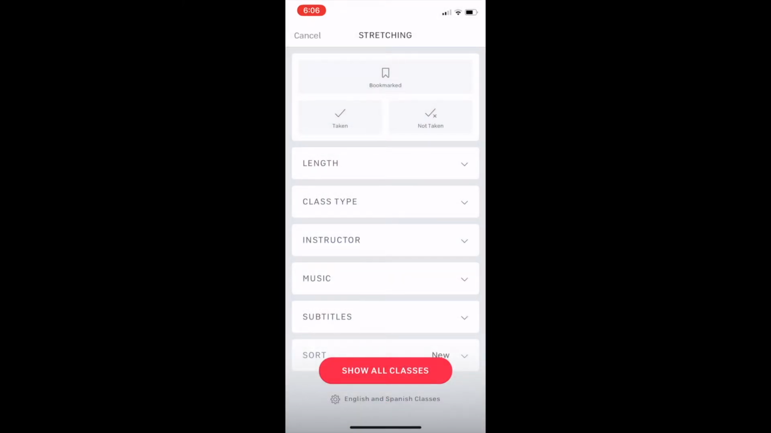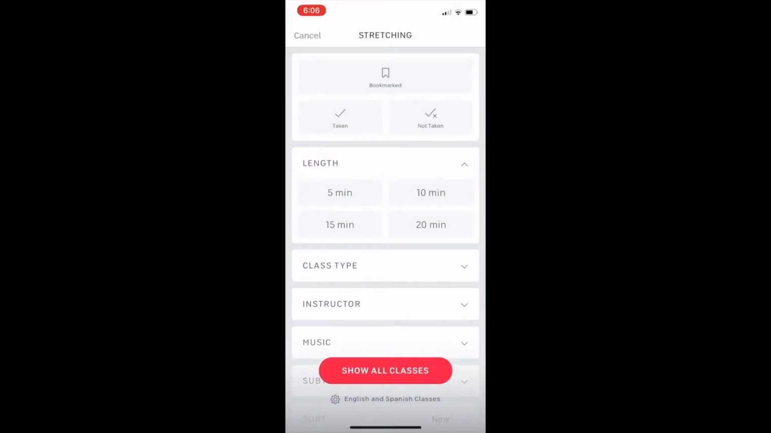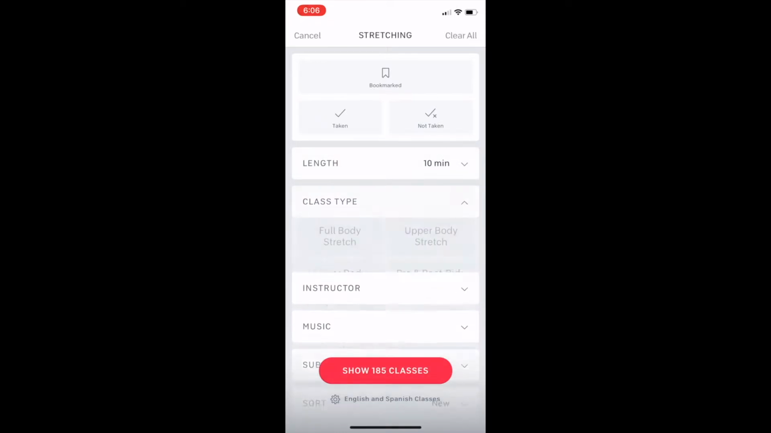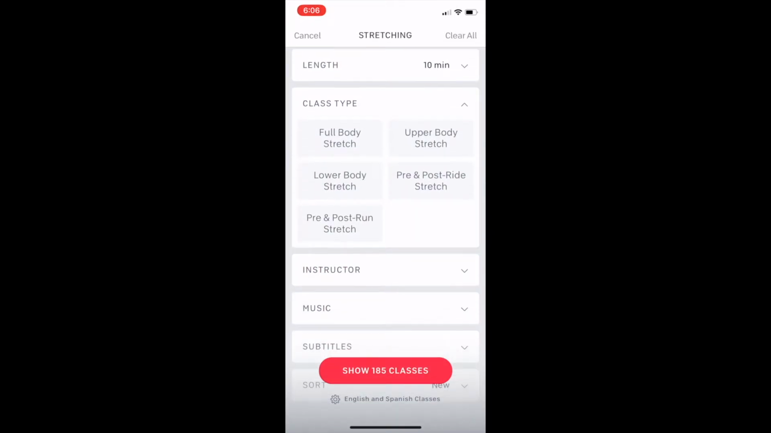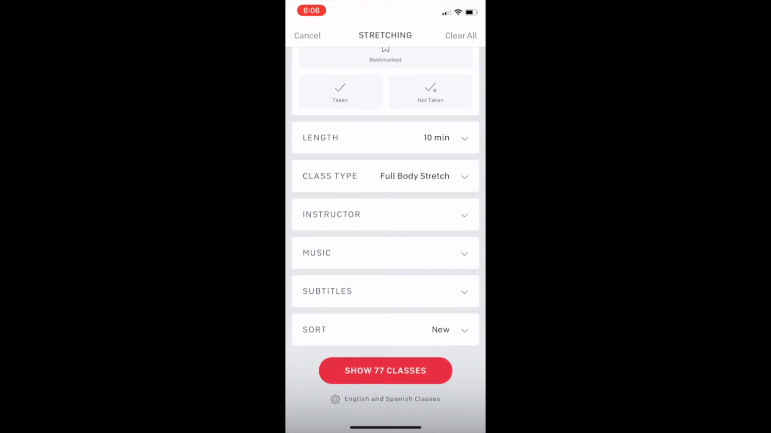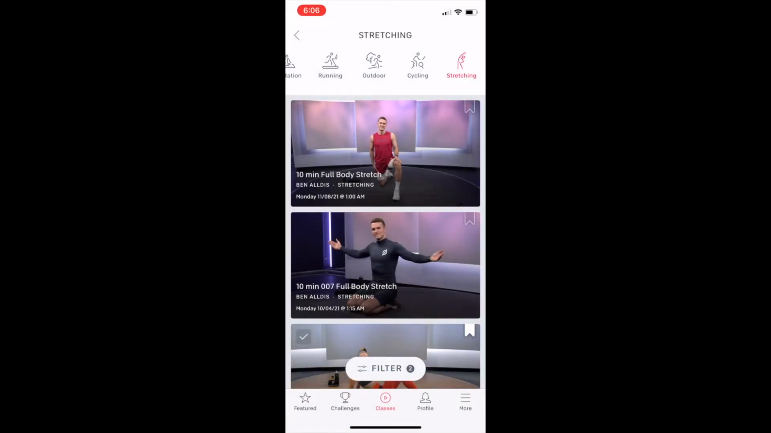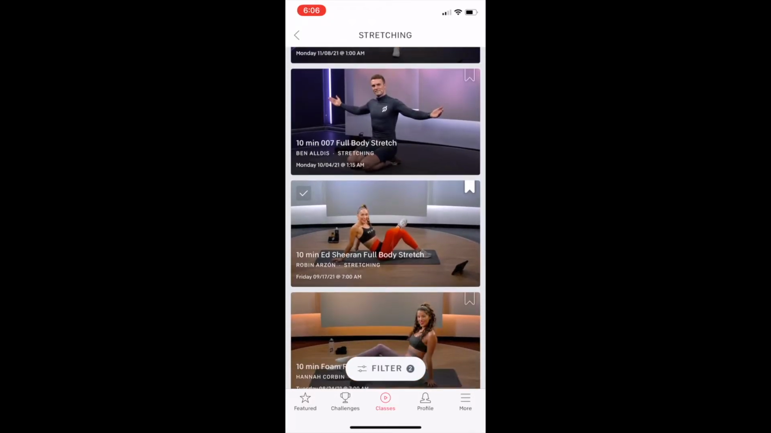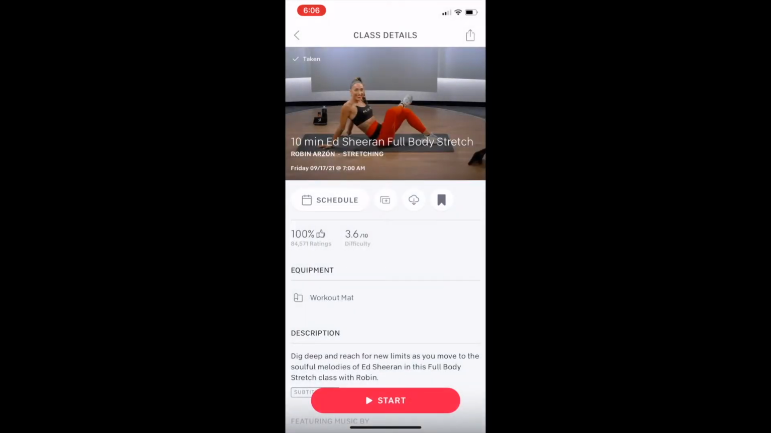From here, you can apply filters based on classes that you have or have not taken, the length of class, class type, instructor, and more. This will really help you narrow down all of the classes listed so you can find exactly what you're looking for. Let's select a class and see some more options.